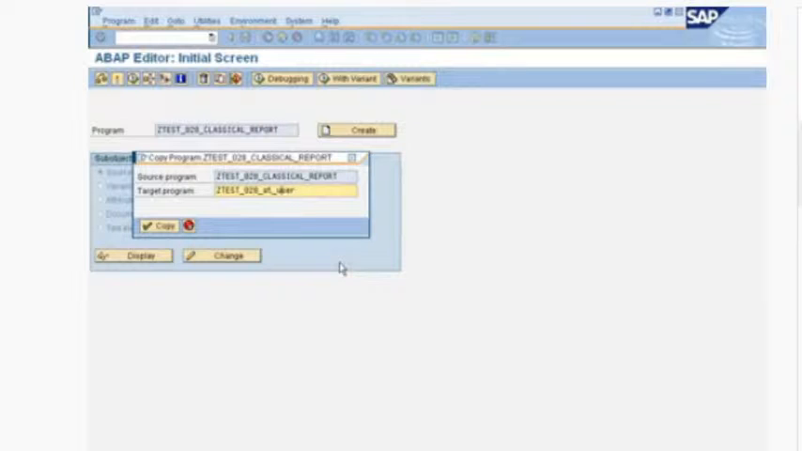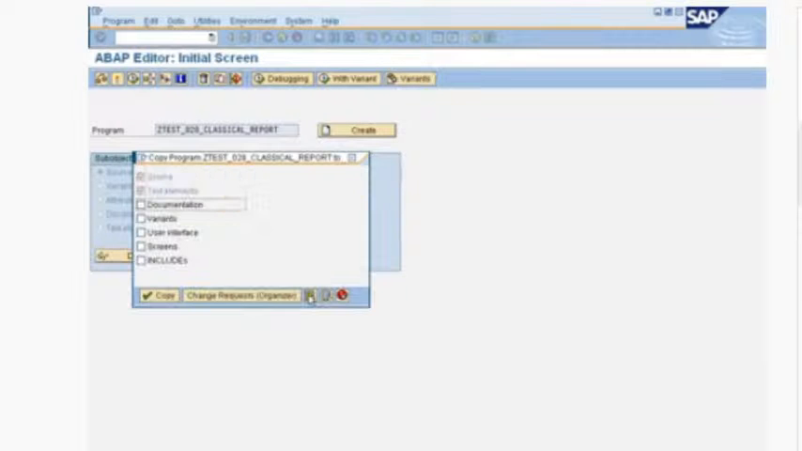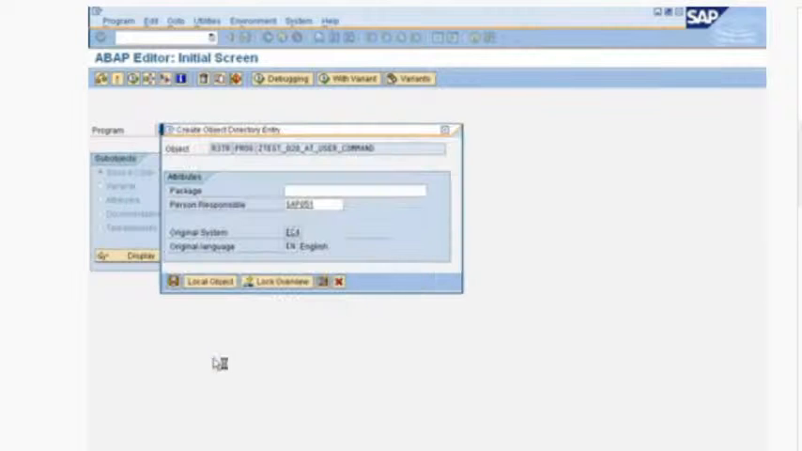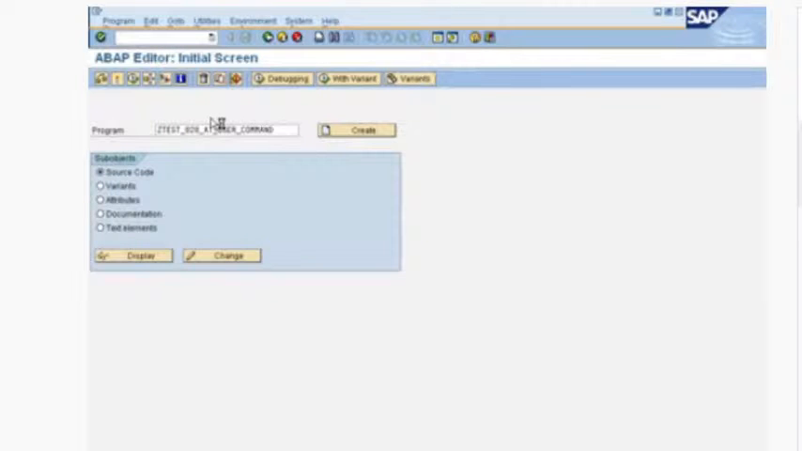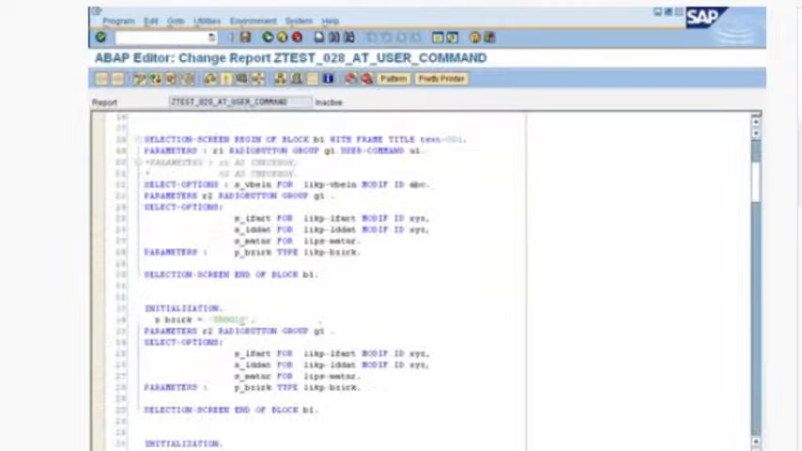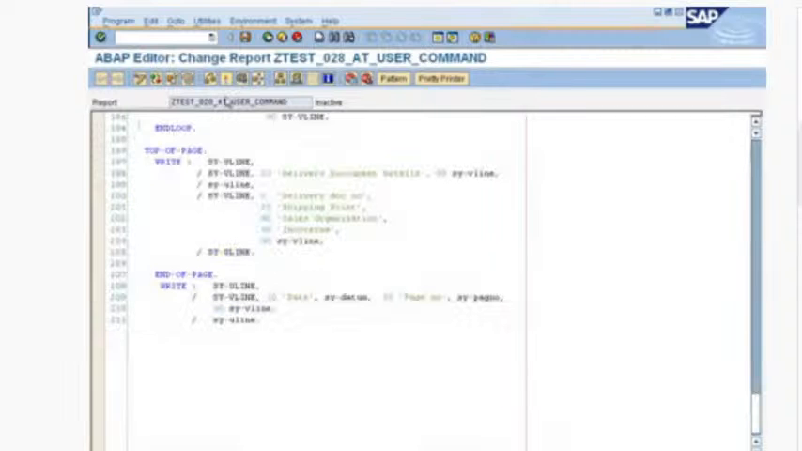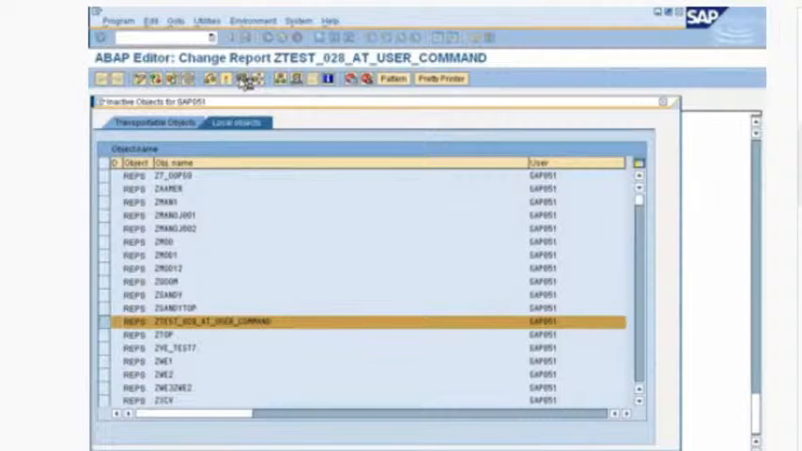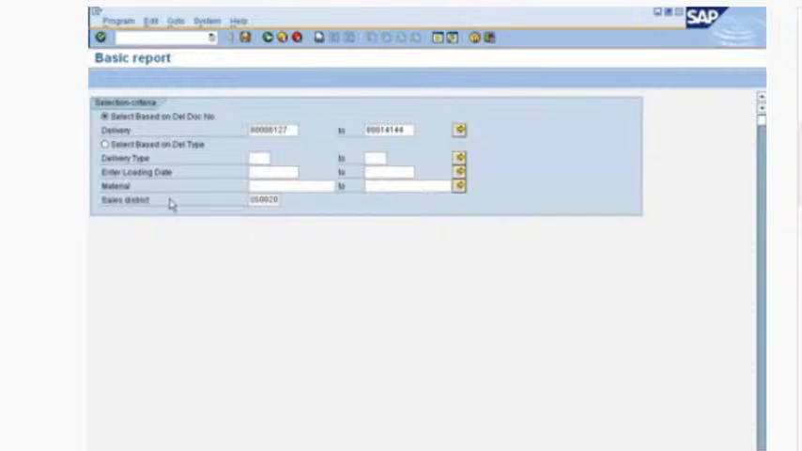So now let us see the user command. This is the classical report which we have already done. This is only having till the classical report part. I'll just execute this. So this is how we are getting the classical report.